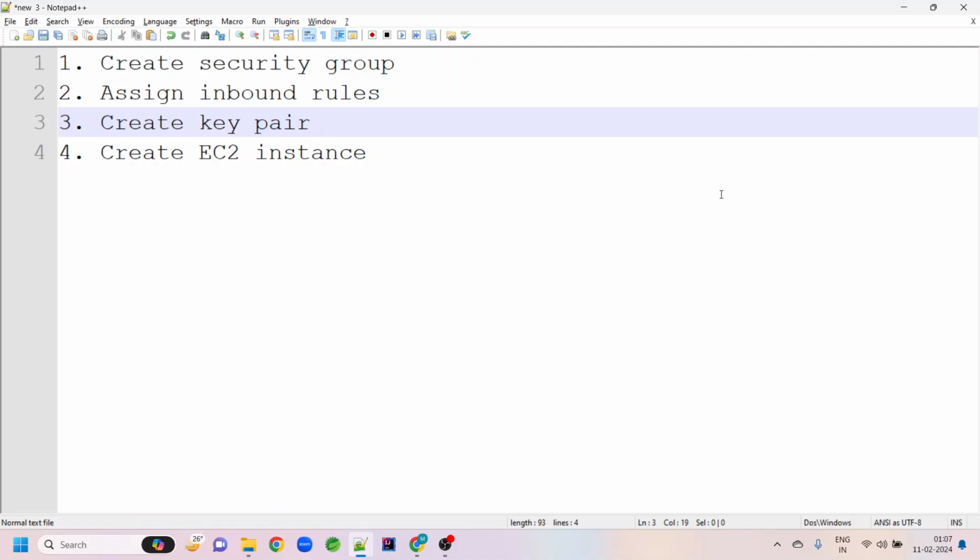Today we will see how to create an EC2 instance. To create an EC2 instance, first we have to create a security group and assign some inbound rules, and then we have to create a key pair, and using these two we can create an EC2 instance. So let us go to the console and start creating the security group.